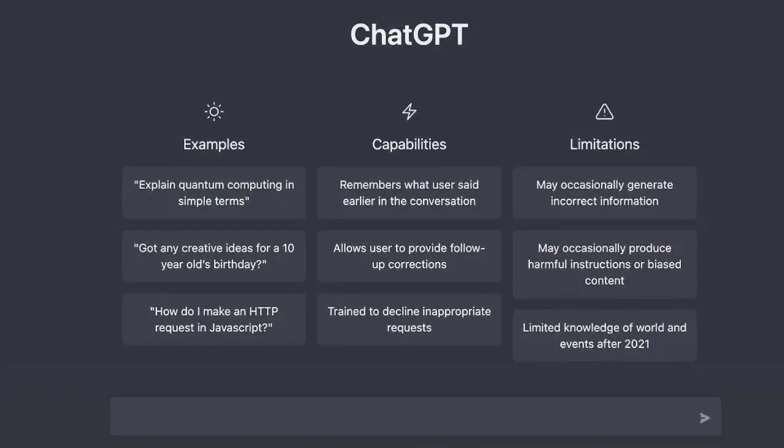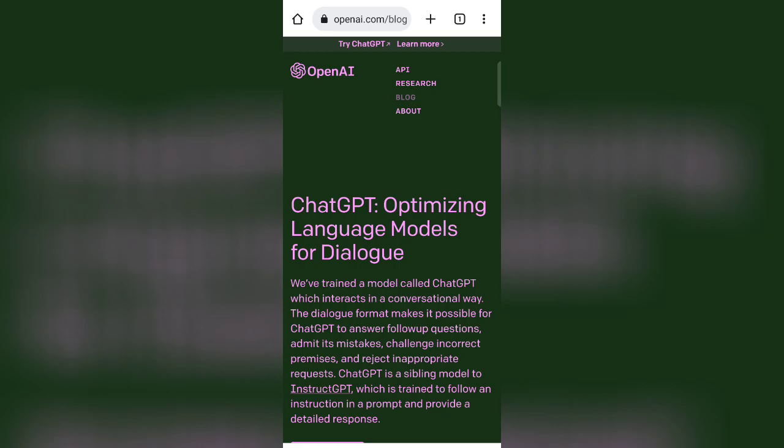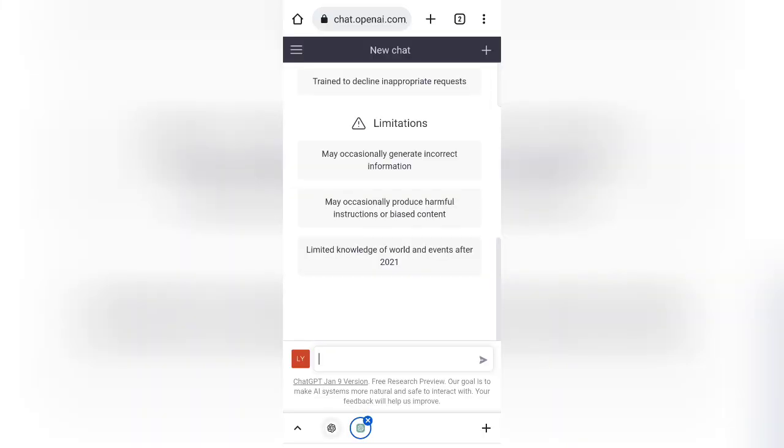address and mobile number. To use ChatGPT, go to your mobile browser and search ChatGPT. Now click on the first website and then slide up and click on Try ChatGPT. I have already made an account on it. If you haven't, you have to make an account first, then you can use it.